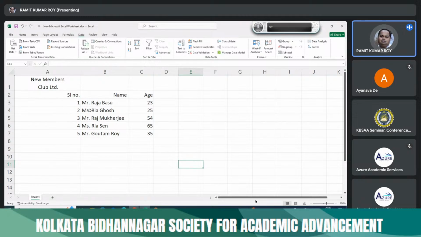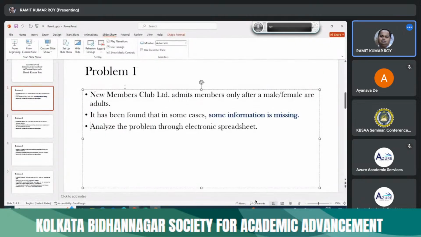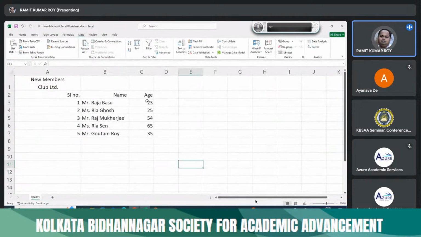So apparently this problem is solved. New Members Club Limited admits members only after male and female adults. Only this much we have solved up till now, wherein we have imposed data validation, and then we have ensured that any age whatsoever cannot be less than 18. This is the first step which we have done.